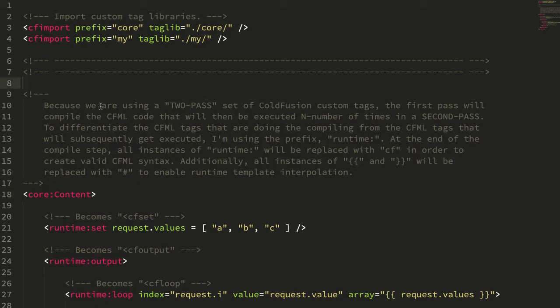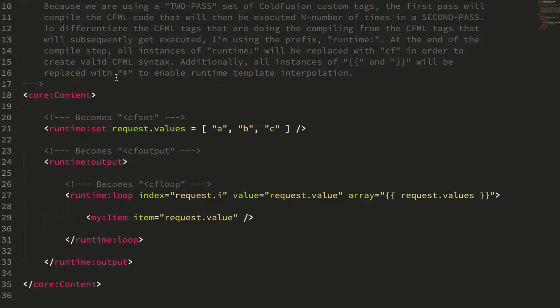So what I've been exploring is a way to bring performance to CFImport by moving away from a single pass paradigm to a two-pass paradigm, in which the first pass actually compiles the CFML code, essentially removing the CFImport usage, and then the second pass executes the generated code. So to see what I mean, let's take a look here at what's going on.